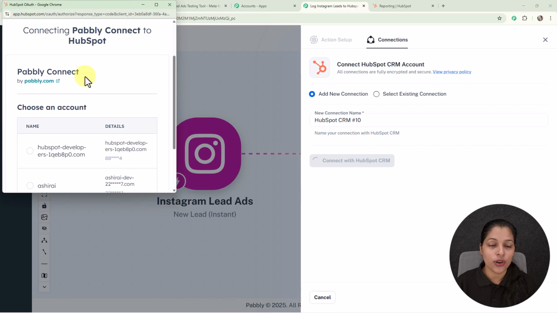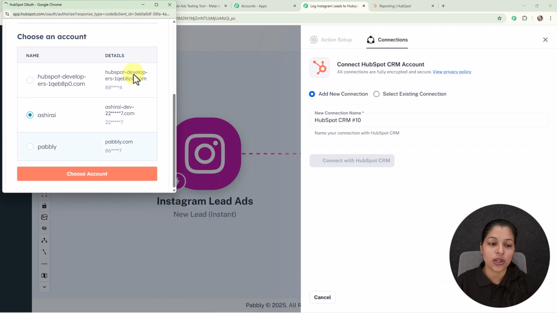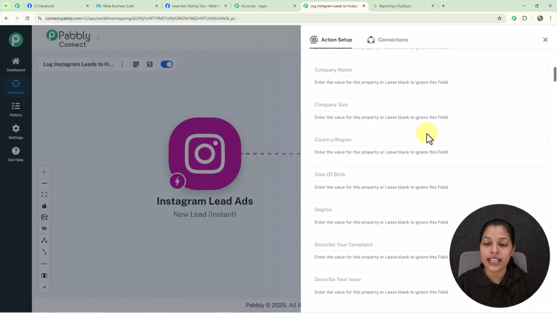Now we just have to click over this connect with HubSpot CRM, and here you have to select the account which you want to use. So here I'm going to select this second account, so I have selected it. Now we just have to click over this choose account button, and our connection has been created successfully.